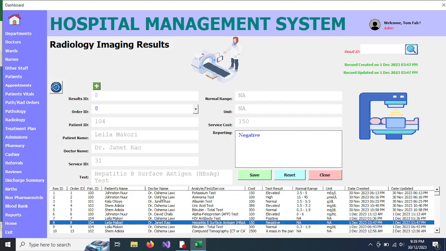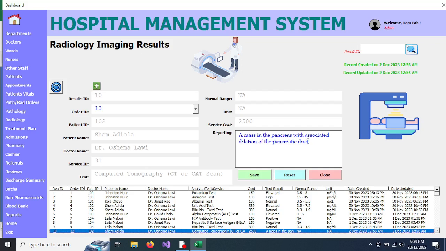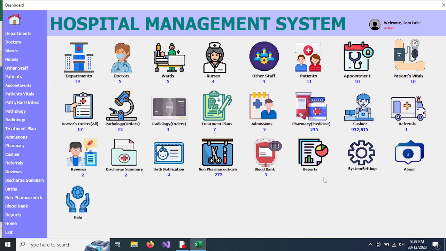Okay, so for example, this one you can see is the result: a mass in the pancreas with associated dilation of the pancreatic duct. So that's an example of reporting on this particular order test. So you save. After saving that, the doctor will be able to find those results when he is dealing with the treatment plans.